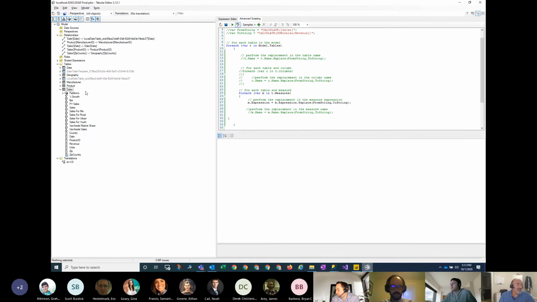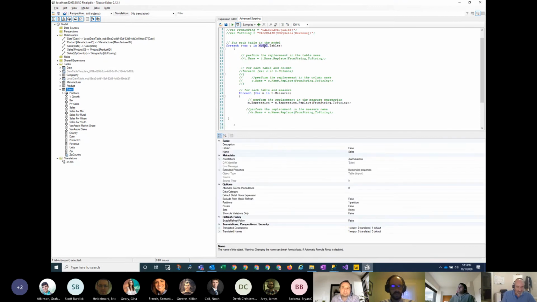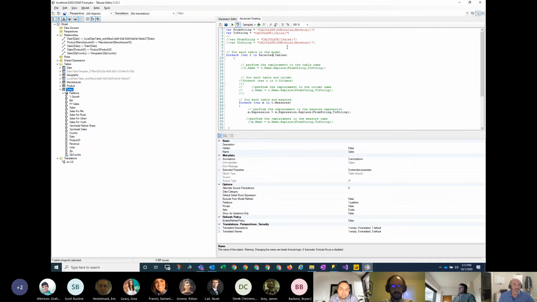And so another thing I can do is there's this Model.Tables. I could actually just say Selected. So if for some reason, let's say I had that sum of sales revenue in my geography or my manufacturer table, where I had some other measures, I don't want those to change. I can just select here the one table. And then if it's Selected.Tables, it'll only run this for each table, right? In this case, it's going to be the one that I have selected here, and I can run that. So that's another little trick there.